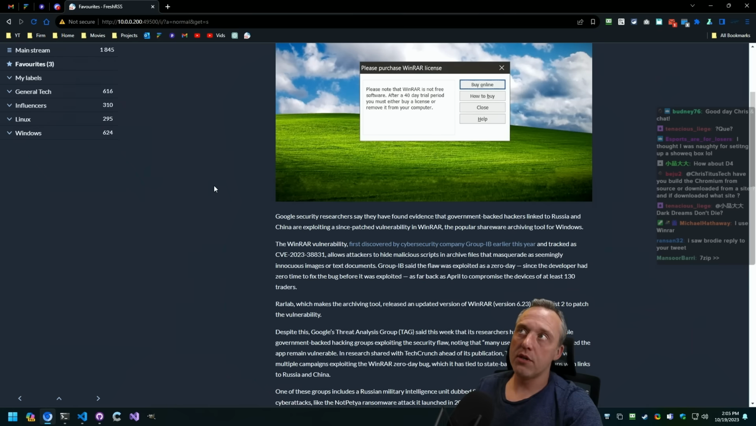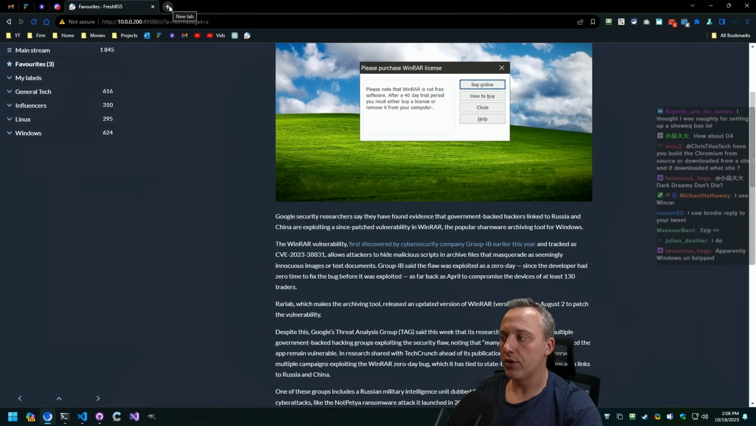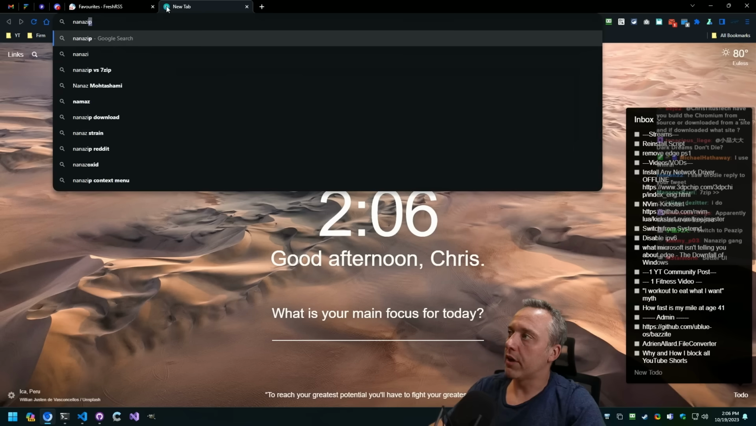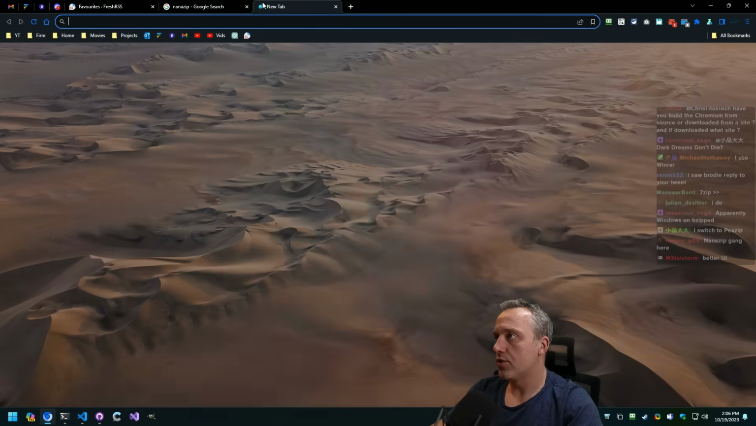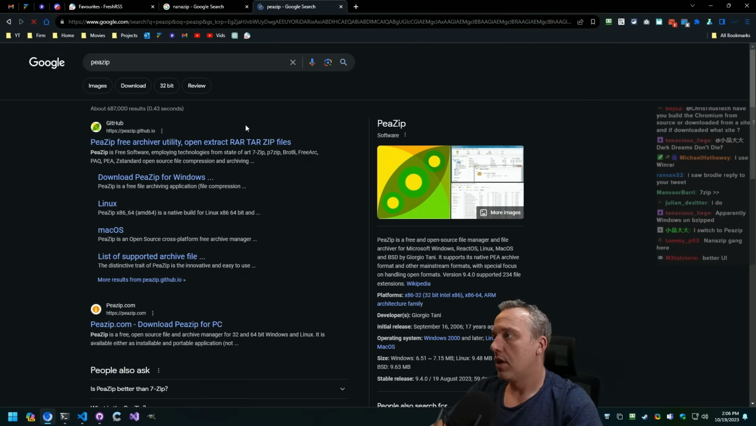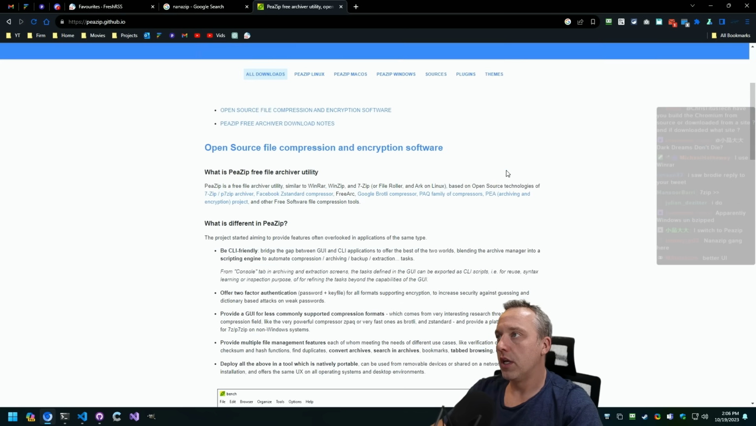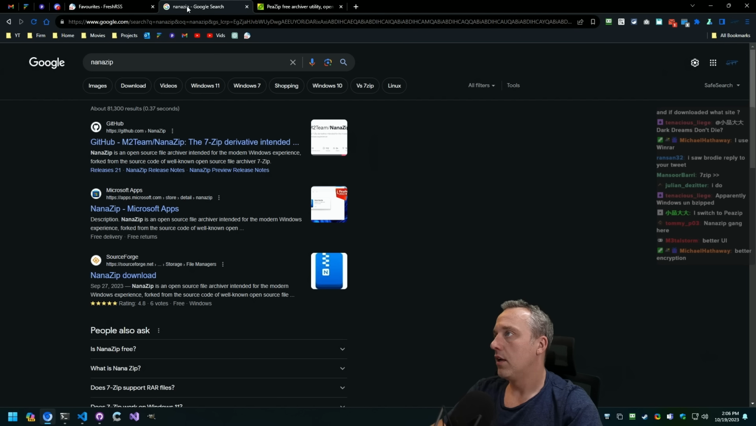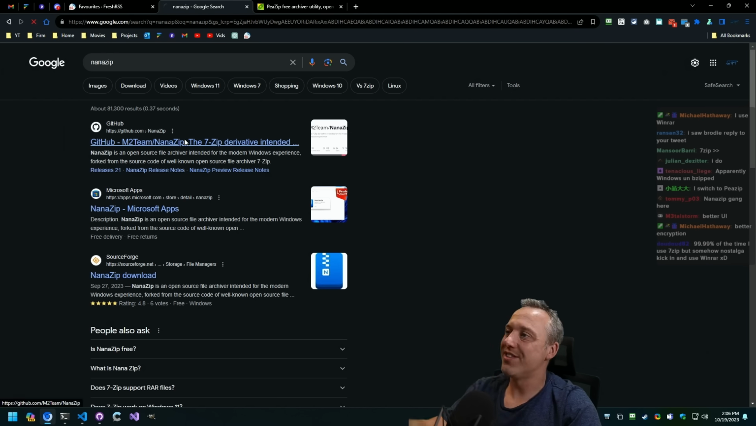Well, there's 7-zip, but sometimes, I think all that got integrated directly into Windows now. Yeah, I like pzip personally. NanaZip. What's NanaZip? I don't think I've ever heard of that. Pzip's one I use all the time. This one's a really good one. It's agnostic. You can use it on Linux, Windows, Mac. So pzip's always there. What's NanaZip?